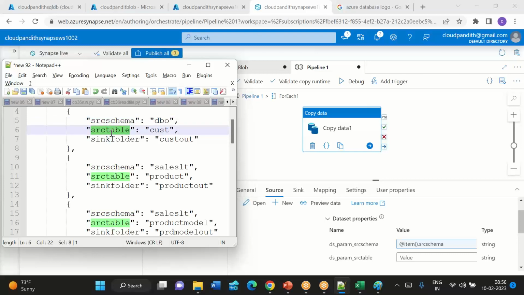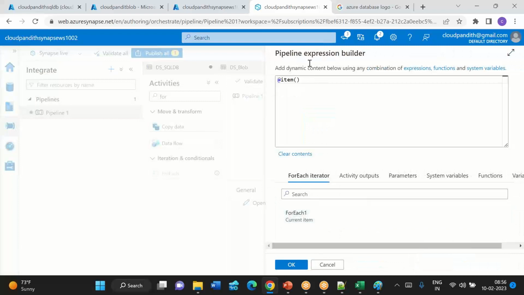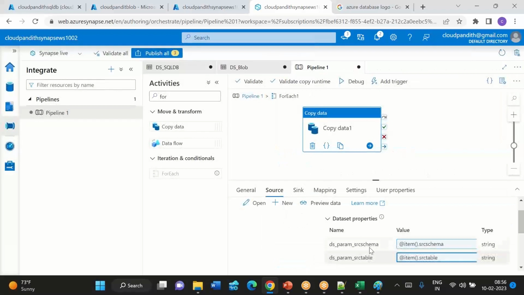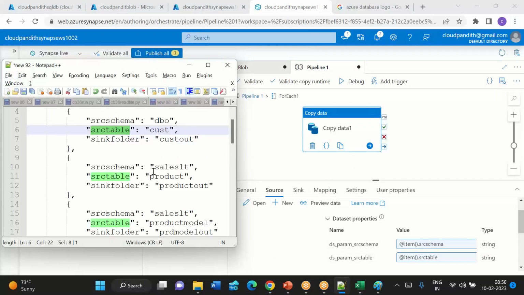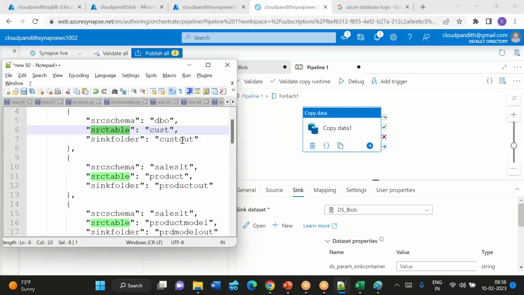Similarly, when I say item dot SRC table here, item dot SRC table, it will give you what? Table name. What is the table name? Cust. Meaning here we are selecting source as DBO dot cust. That data I want to copy into cust out. To get that cust out, we need to pass cust out.